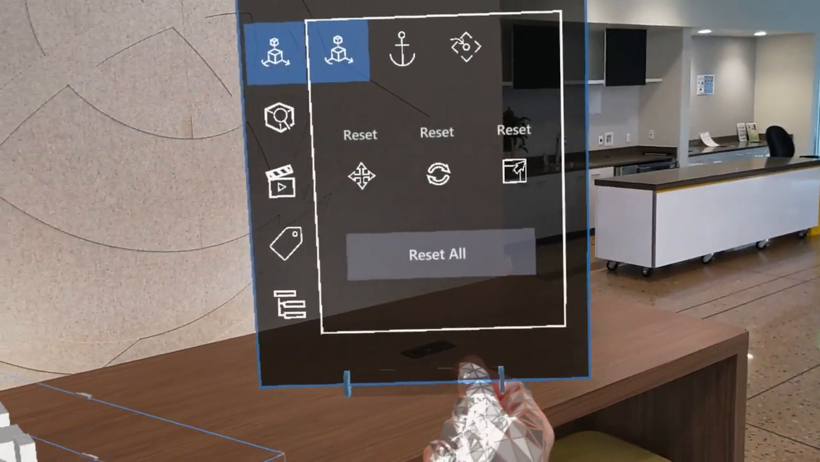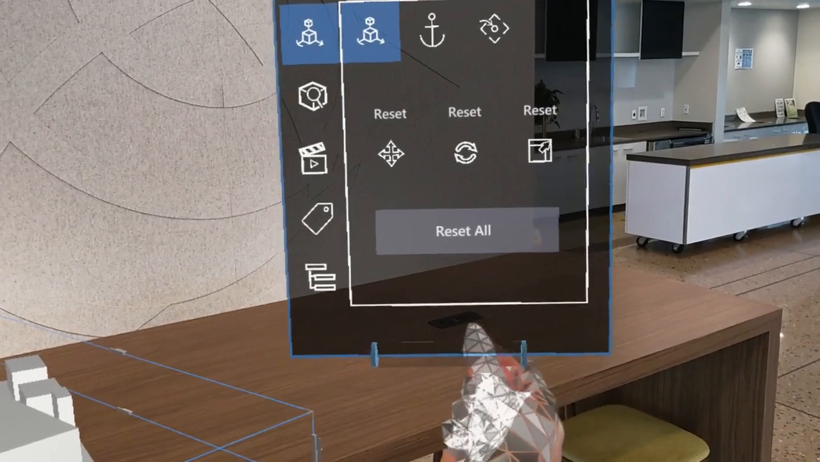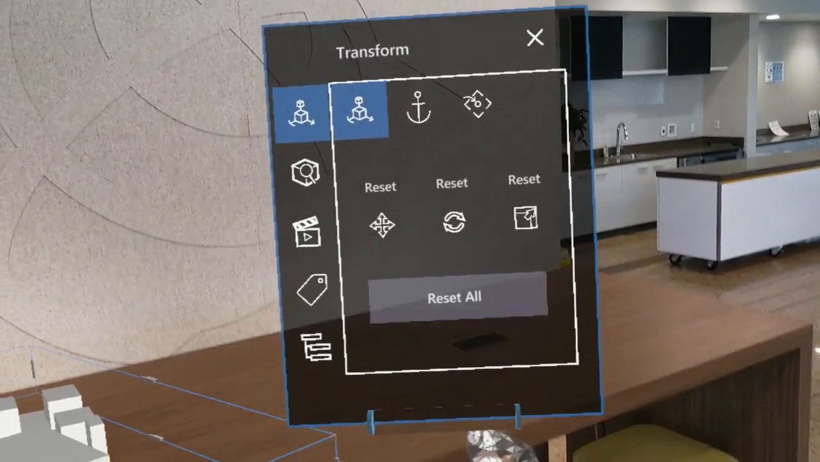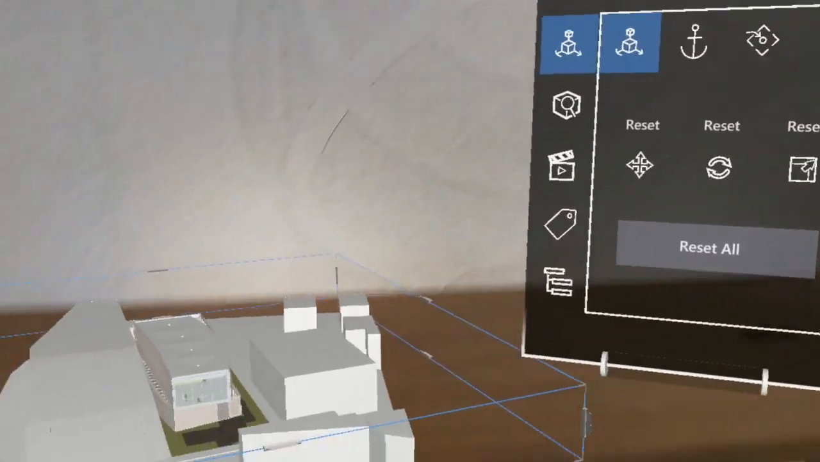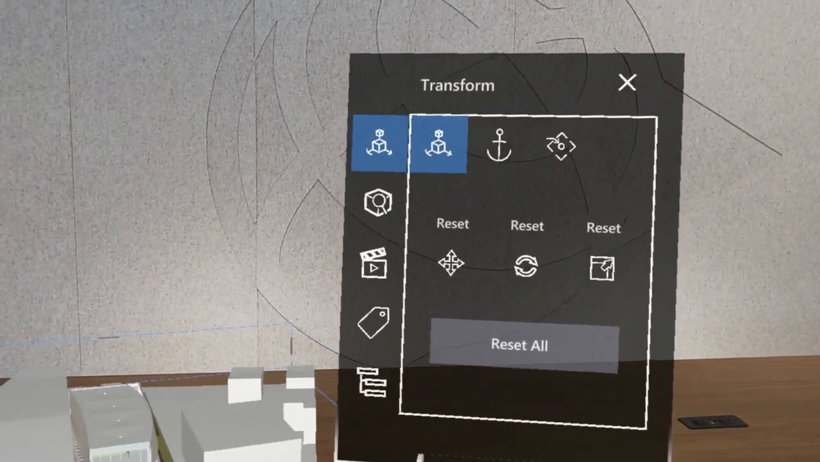Now, in the Tools panel, you can see here I have the option to move it around by grabbing the little grab bar of the panel down at the bottom. That way you can position the Tools panel where you want it while you're looking at the SketchUp model.